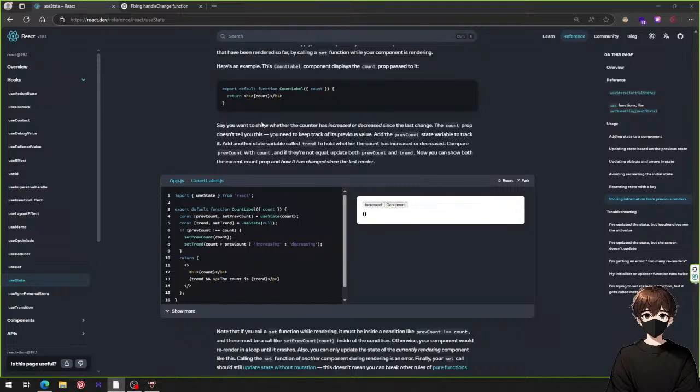Alright, say you want to show whether the count has increased or decreased in the last change. The count prop doesn't tell you this. You need to keep track of a previous value. Add a prevCount state variable to track it. Add another state called trend to hold whether the count has increased or decreased. Compare the previous count with count. If they're not equal, update both previous count and trend. Now you can show both.